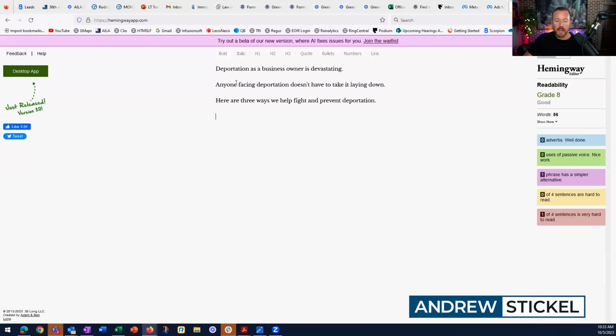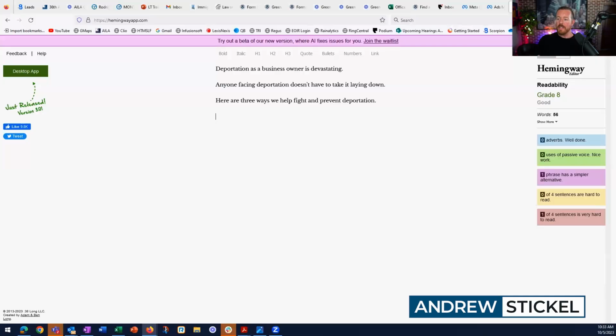So we could think, what are some ways that we can make this even easier to read? And then you would do this in Spanish also. Now, I don't know if Hemingway Editor works in Spanish, but you want to use these same principles. Never use a long word when you can use a short word, right?